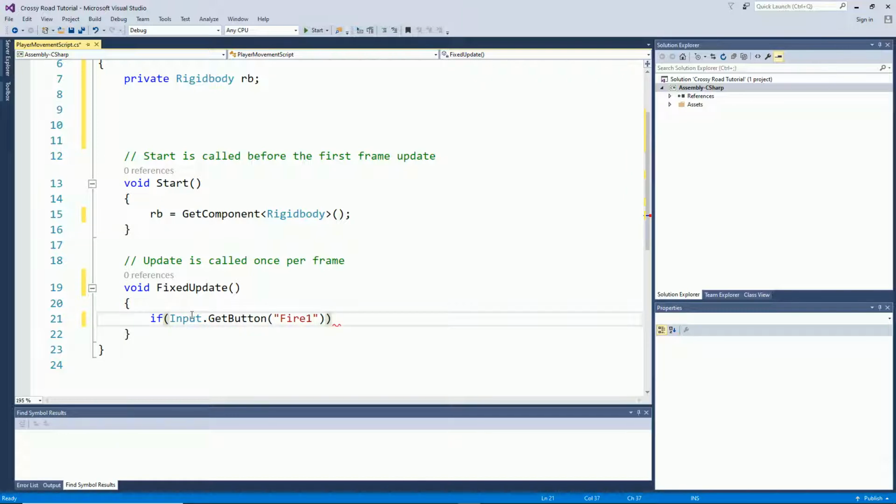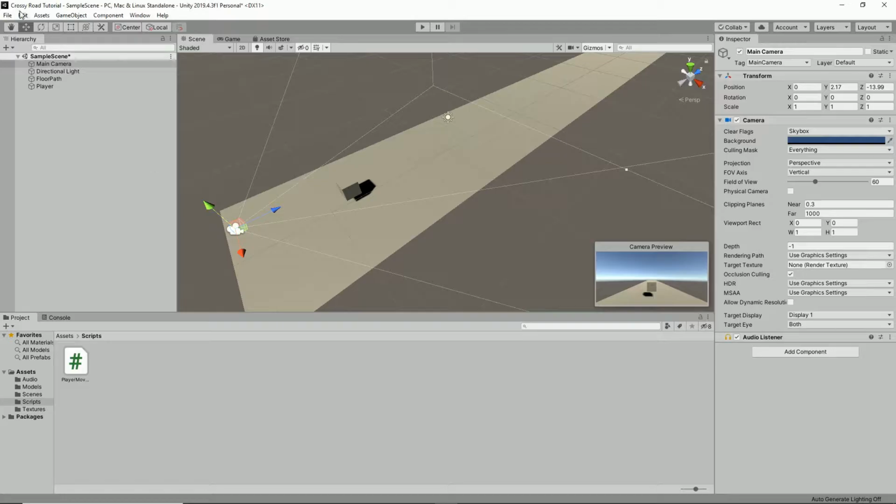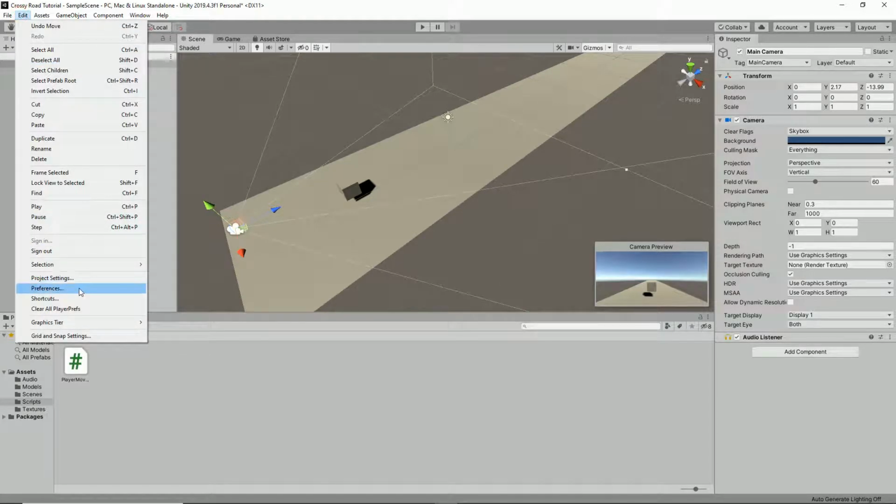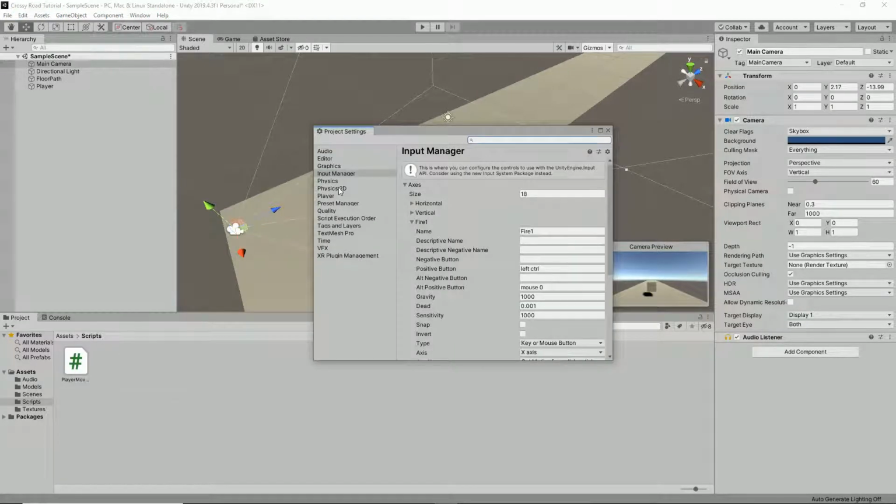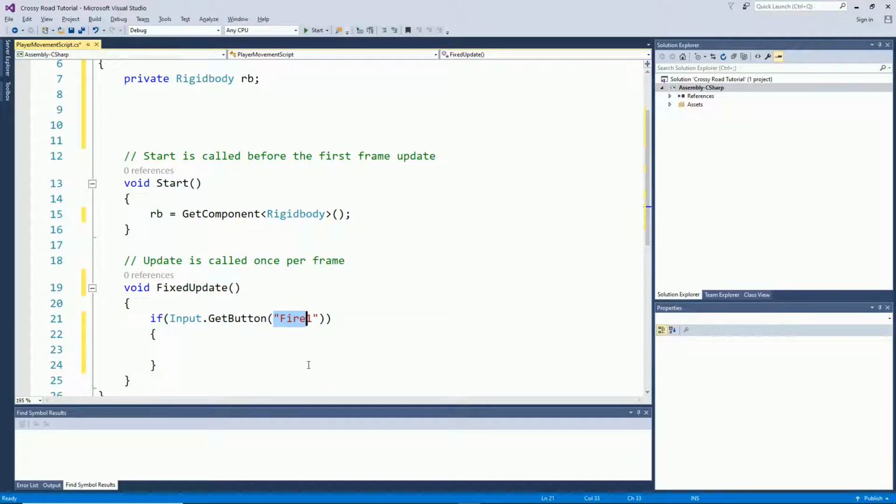If input get button fire 1, then I'm just going to press enter and open a curly bracket and press enter again and separate them. So this right here is the line that we've written. And if you're wondering again where I got fire 1 from, it's in your project settings or preferences, project settings, input manager, fire 1 is this. So we're just writing fire 1. We could write any of these things and it would relate to the controls.